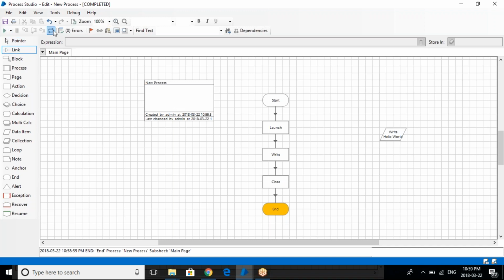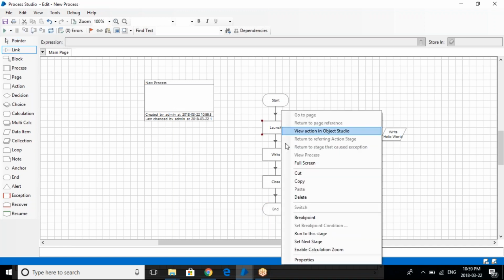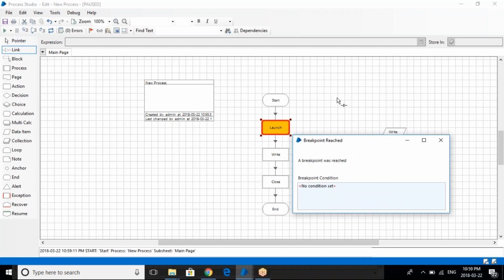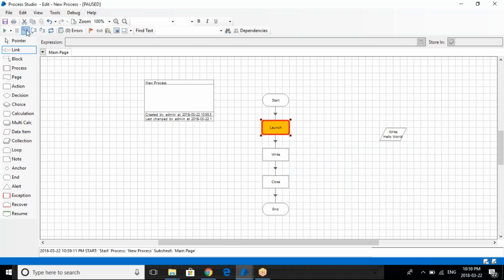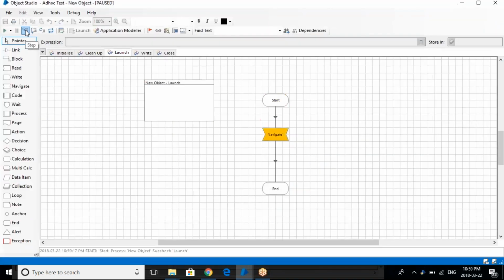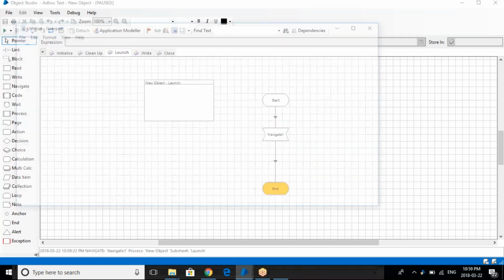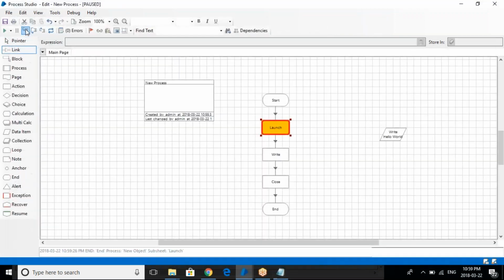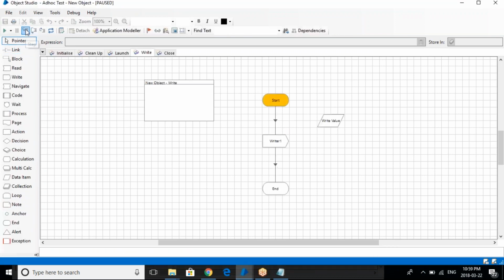You can also do one thing, if you want to debug something, you can put a breakpoint here and just run it. Okay, it came here. Once you step here, you see from the process studio I came to object studio, so it launched it. Again you go, it came to the process studio. Now it's going to the writer stage, it wrote the value.